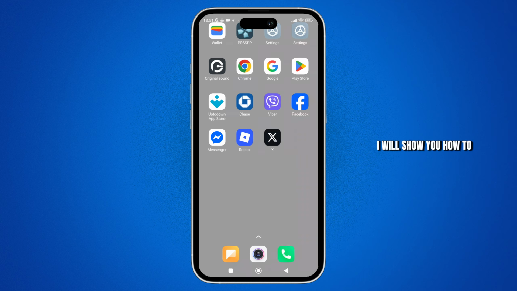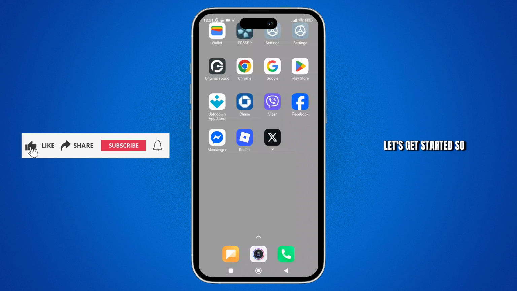In today's video, I will show you how to install Snapchat on Android phone. So now, without further ado, let's get started.